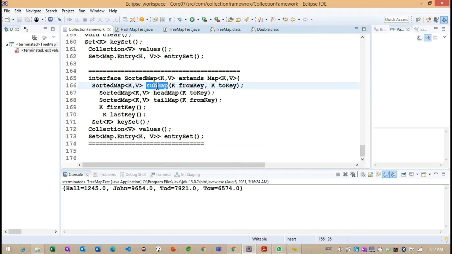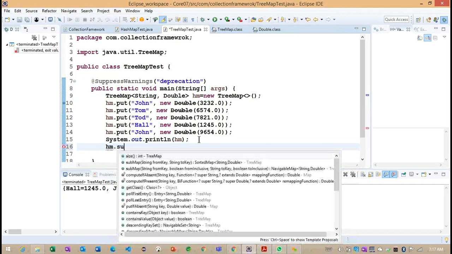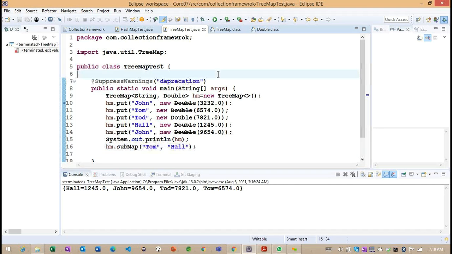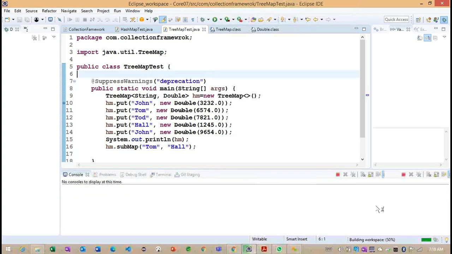Now we can see subMap. So what are they doing in this particular subMap? HM dot subMap from Tom to Hall. So this is the subMap I'm trying to create here. Observe how this particular subMap is going to work.